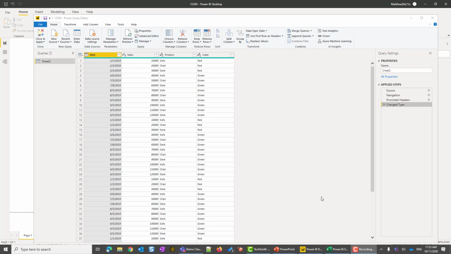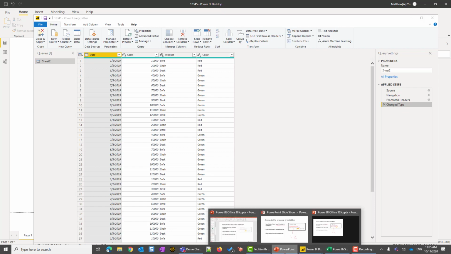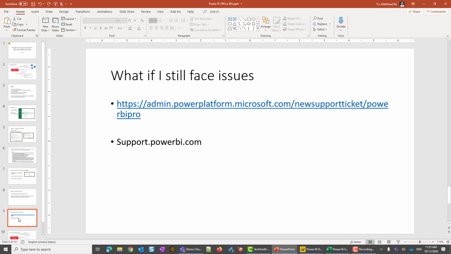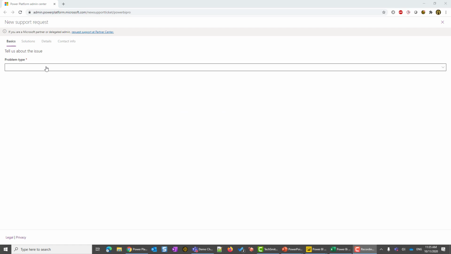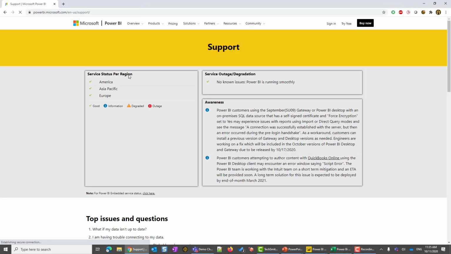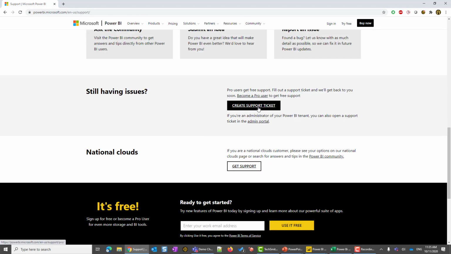So this concludes all the Q&A and issues. One last thing that I want to say is, what if you still face the issues? If you face the issues, you can always go into support.powerbi.com or go into this page. That is the submit a ticket page with Microsoft. If you open this, you will be able to submit a ticket and you can always trigger this from support.powerbi.com under the create support ticket section. And that's everything for the Q&A session.